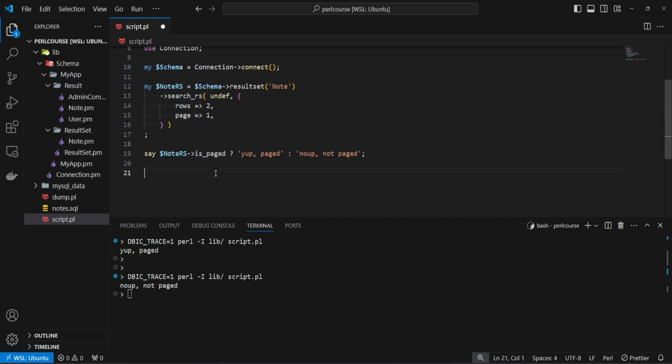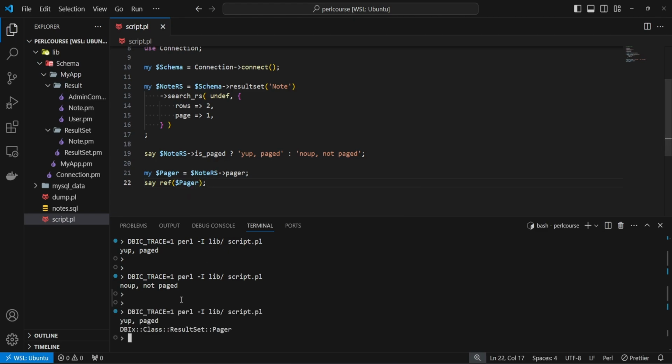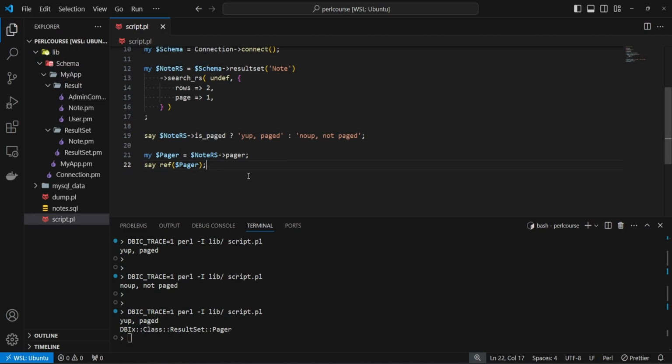Now the next thing is that you can access this pager instance. So my pager equals note result set pager, and we know this is going to be defined since our result set is paged. And if it wasn't paged, this would be undefined. And what we can do now, we can say ref, just see the type of this variable. Save the script, run it again. We're going to see that we have access to DBIx::Class::ResultSet::Pager. And on this pager, you have a couple of useful methods. I encourage you to go and explore the documentation for it.